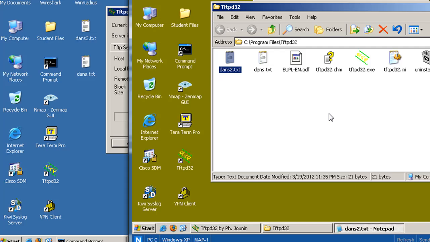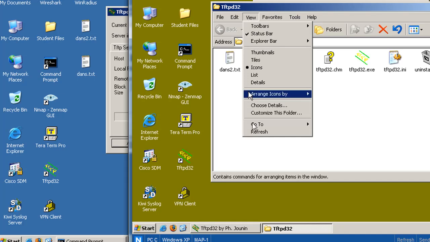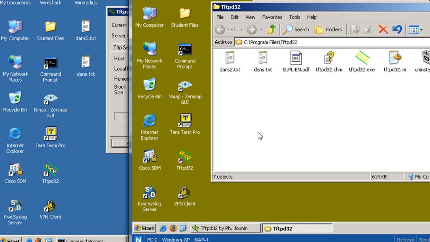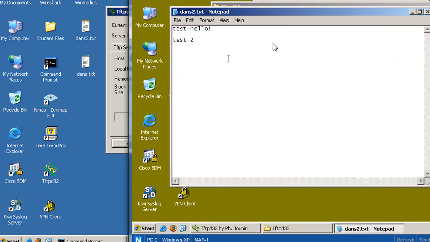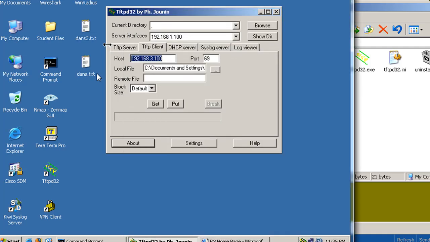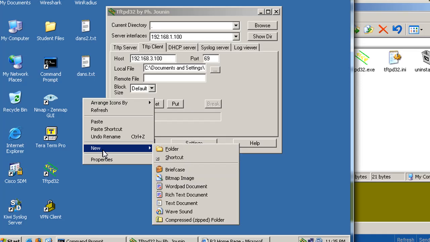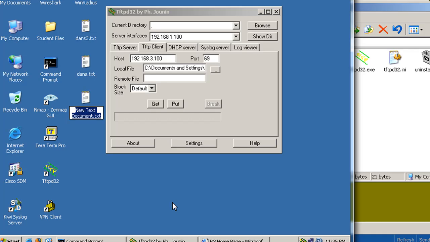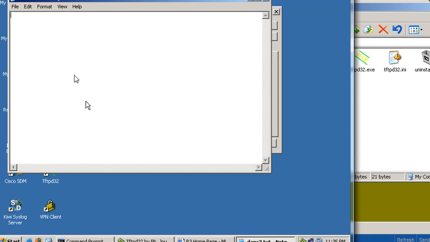We'll go over here, and we'll hit view, refresh, and it worked. So it actually worked on the UDP. Now, the first time I did this, it didn't actually work. And let's see if I can get it to not work. So I'll say new text file, and I'll show you that it's not very reliable. So I'll say dans3.txt, right? And then we'll type some text in here. I'm going to show you that there's a problem with it.